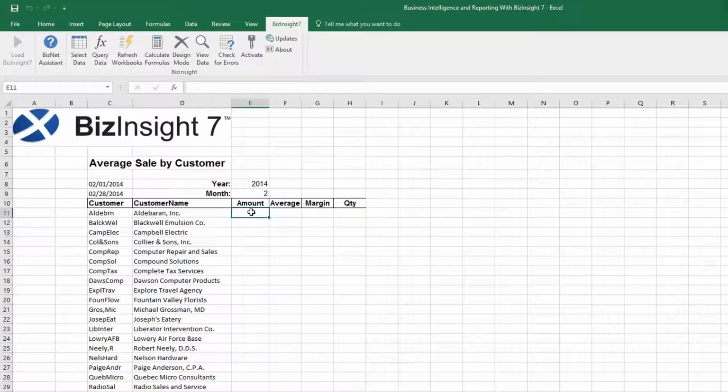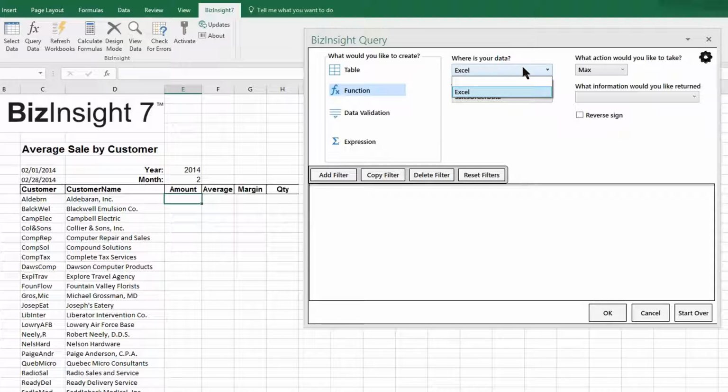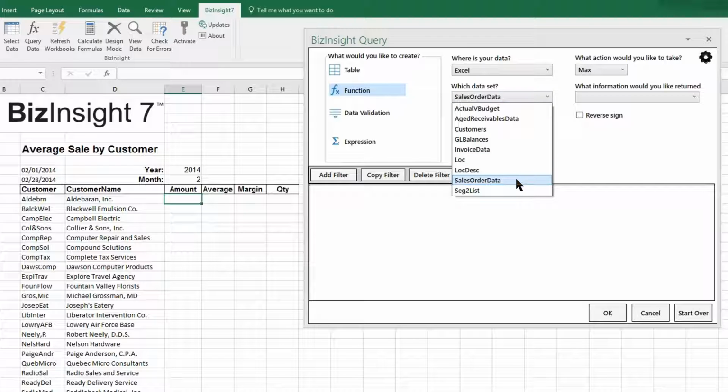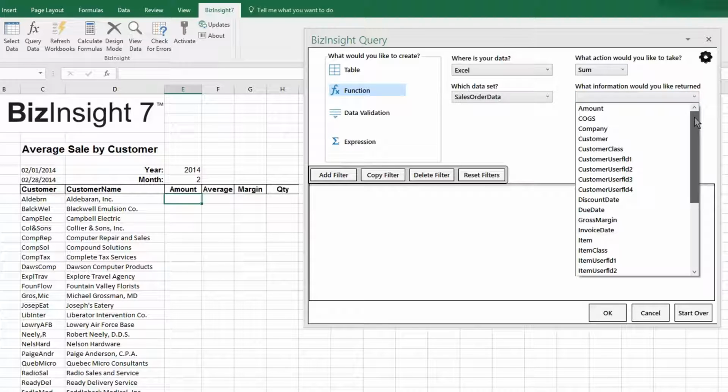And now I want to do just a simple function. I want to query this data. The source of my data in this workbook is only Excel. It is in the sales order data set. I want a sum, and I have a number of different operators that are available to me. I want a sum.